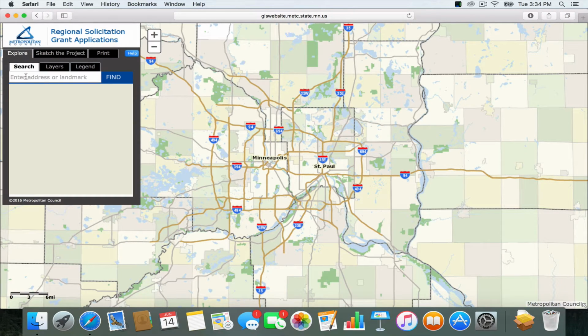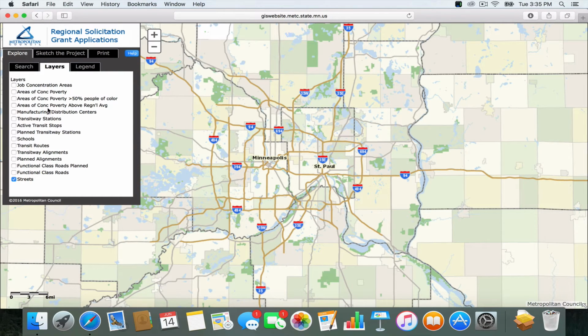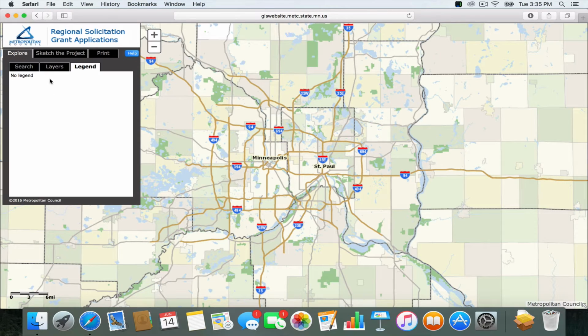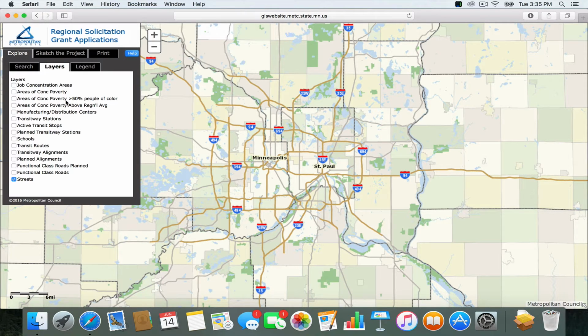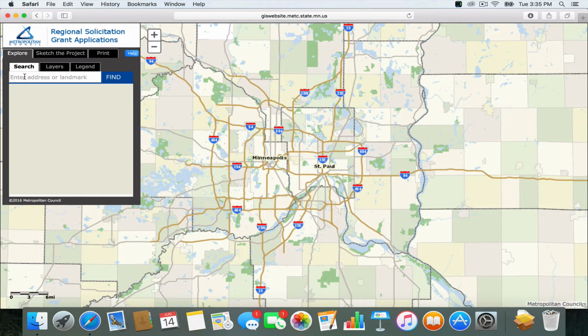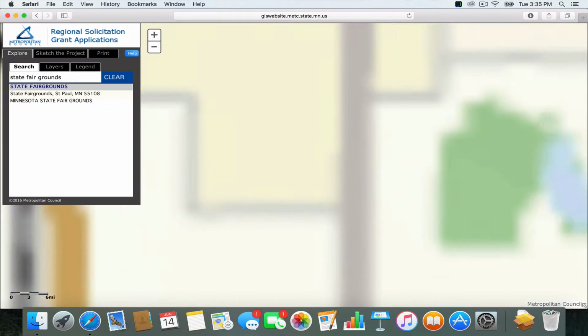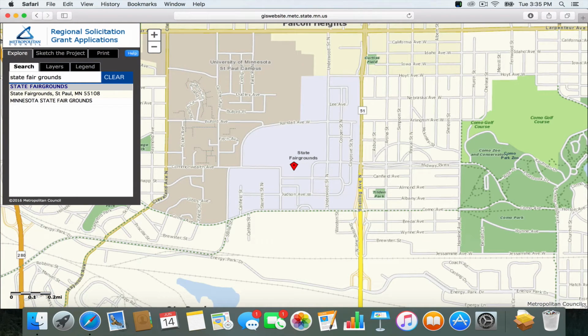Explore lets you search for an address, select layers that you want to show, and see which layers you have turned on. Now the layers are somewhat scale dependent, so if you turn these layers on, you won't necessarily see them until you're zoomed in close enough. The search function works pretty well. You can type in zip codes, you can type in schools, you can type in landmarks. For example, I can type in the State Fairgrounds. Now I spelled this incorrectly, but even with incorrect spelling, it still finds it.